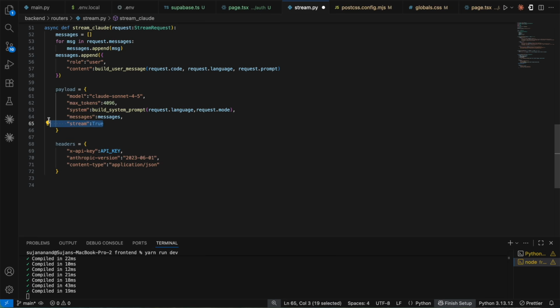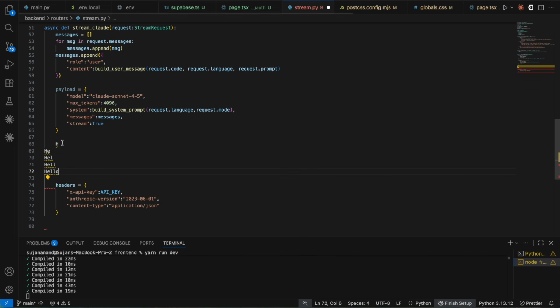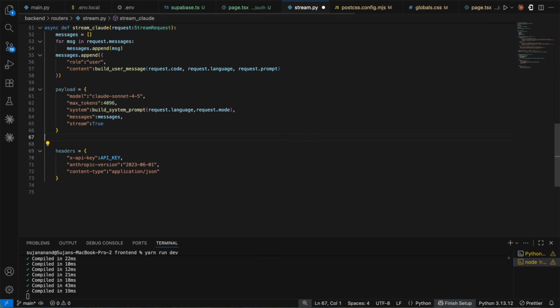I hope you understood what stream equals true does. So let's say without this, Claude sends one large response, whereas with it, it is going to send chunk by chunk. So let's say it's going to send just like this. Okay, I copied the wrong one. Just a minute. It's going to send it, let's say, just like this: H, HE, HEL, HELL, and hello. Okay, so the user can actually see the answer coming token by token. So the headers part is done. That is used for the authentication part.